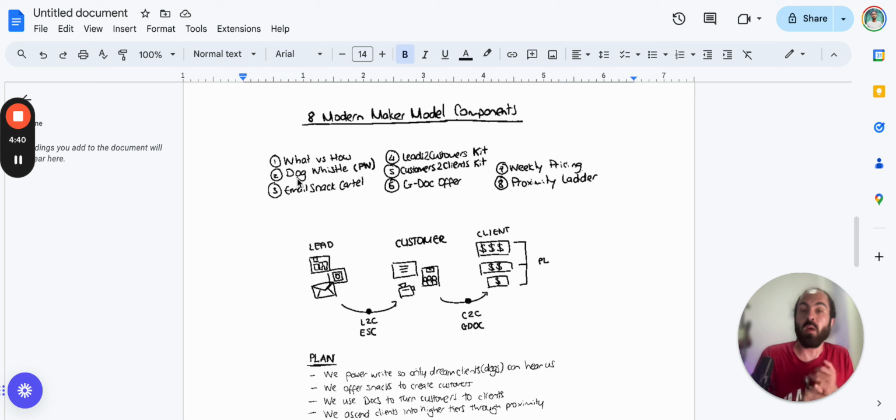So the what versus how principle is where a lot of people go wrong, is they give a lot of that how away, right? So we don't want to give the how, we want to give the what, withhold the how, so they need you right now.